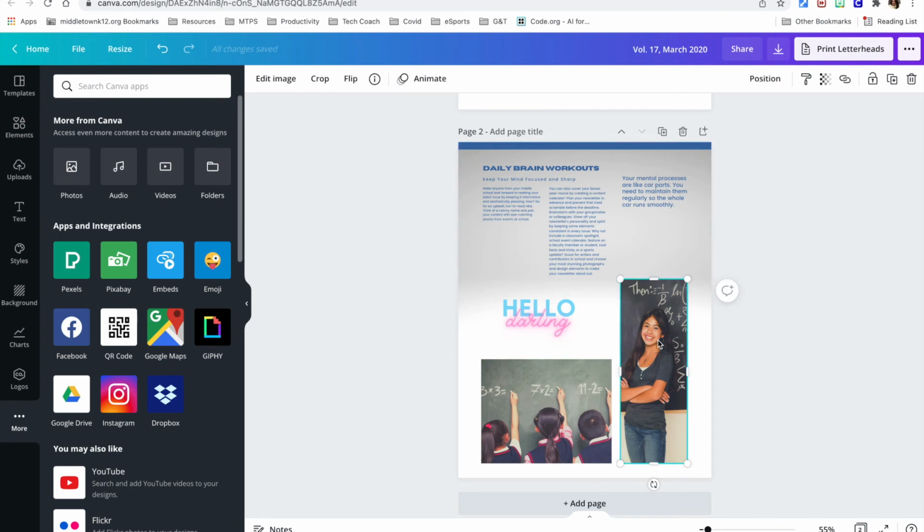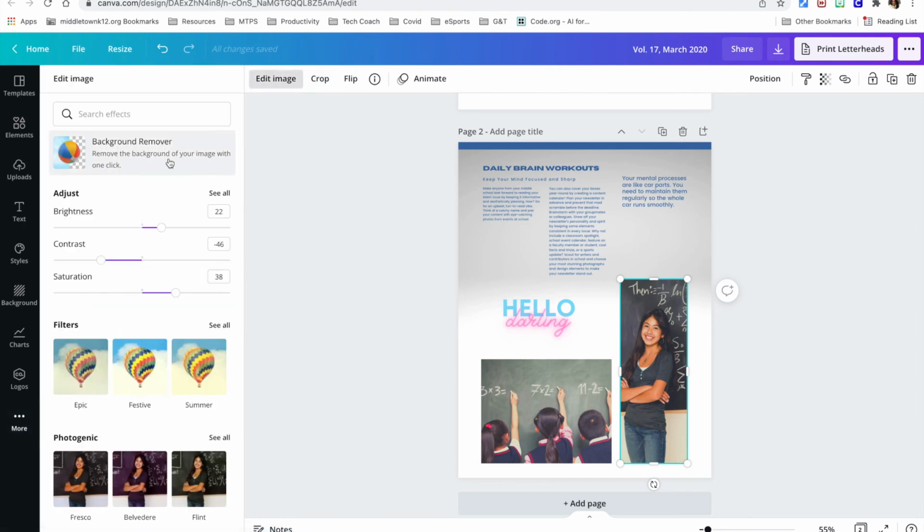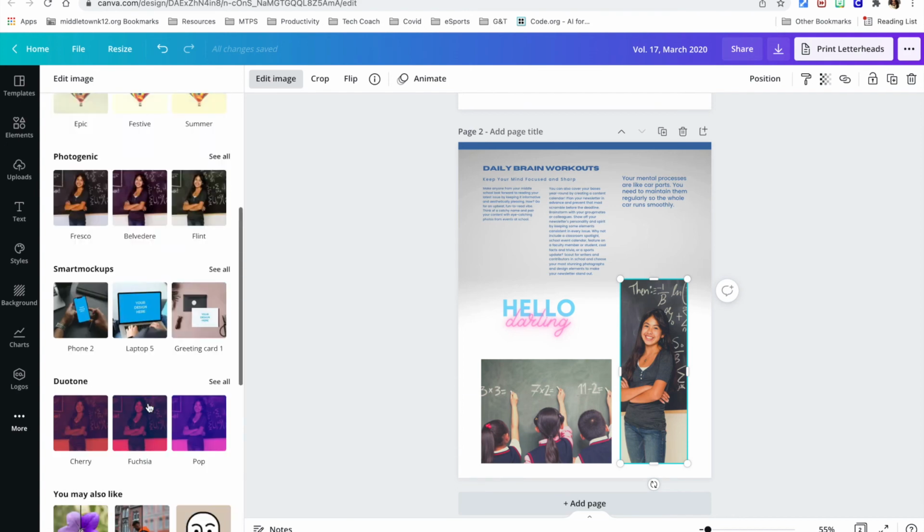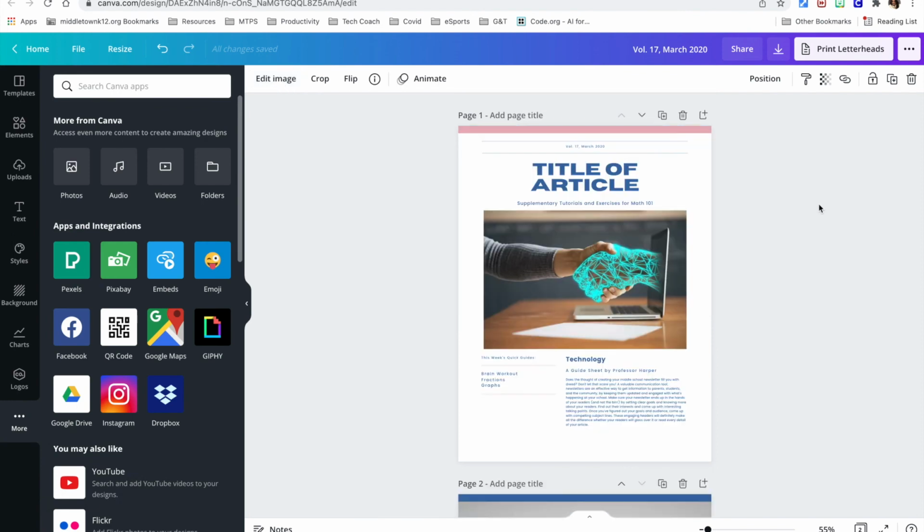If you would like to crop an image, you can crop it, you can edit, you can play with removing a background. All of the options that you would want are in this Edit Image menu. That pretty much covers the basics of what you would do to create a Canva project.